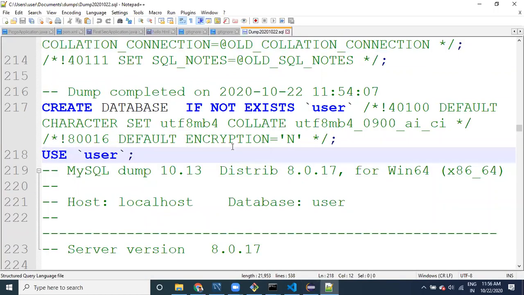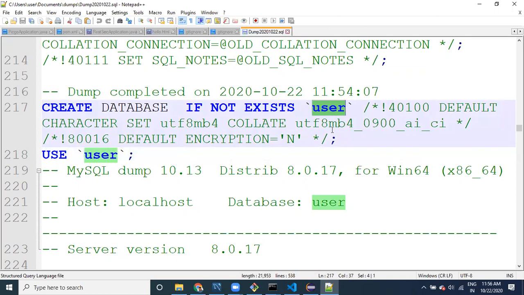If the database is already available in your MySQL, then it will be overwritten. First, if not exists, what happens? It is going to create.